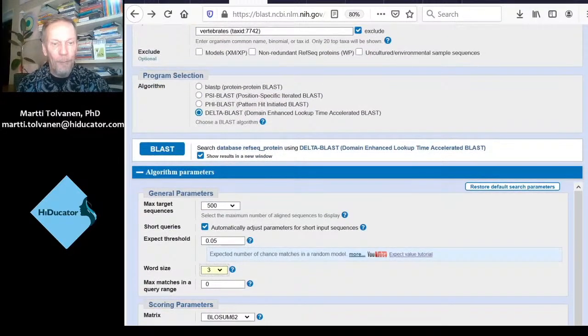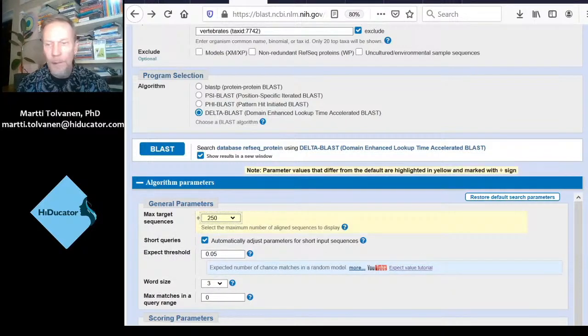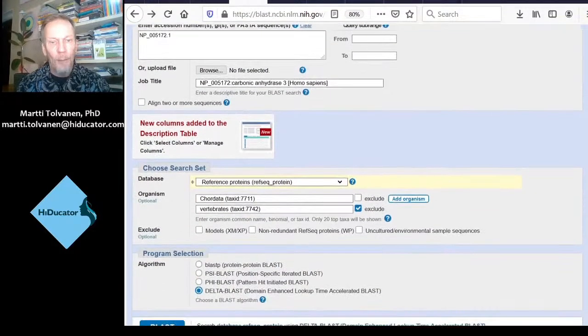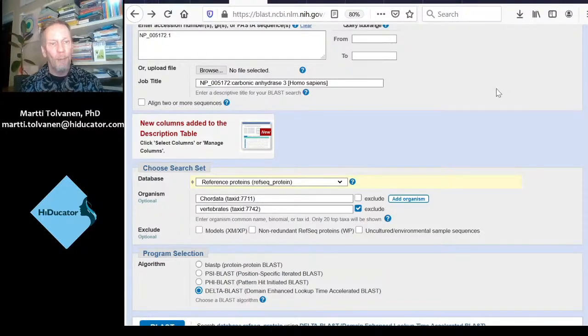And now with these parameters, we would start DELTA-BLAST. And again, I have chosen this show results in a new window, so I can use this same launching screen for setting up multiple runs and getting the results in different windows. And now let's look at the results.